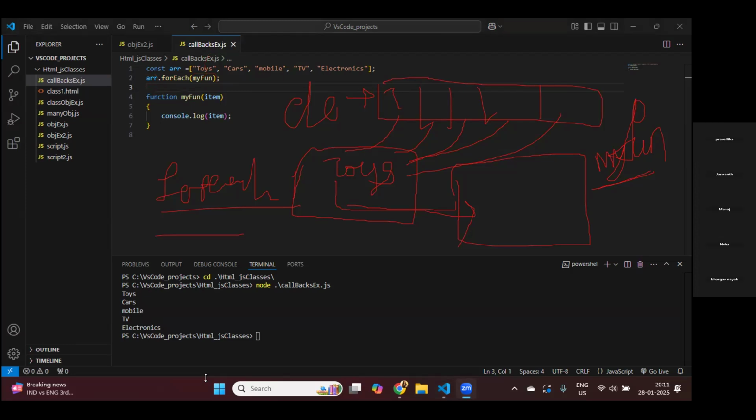Yes. For each is a standard method for arrays. Whenever the for each method is called, we have given my function as a parameter. The function itself we are passing as a parameter to the for each function. So my function is a callback function. Whenever for each is called, it takes an element and passes it to my function, because my function is called internally from for each.